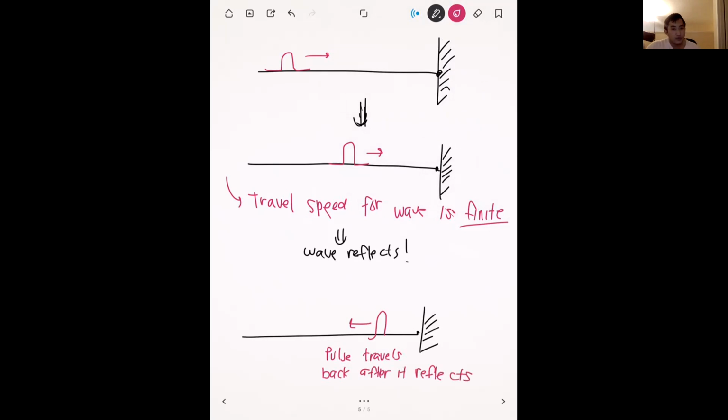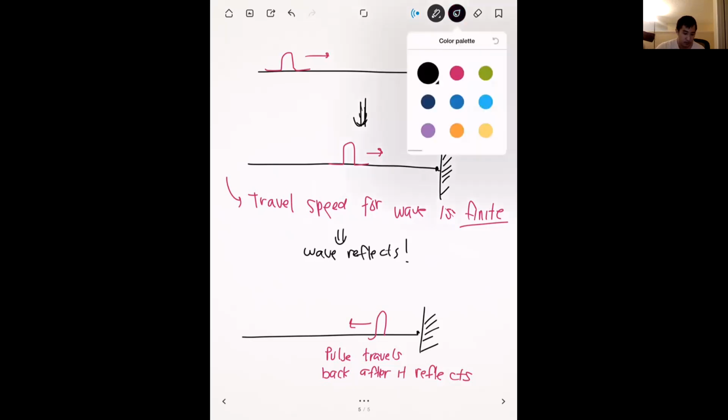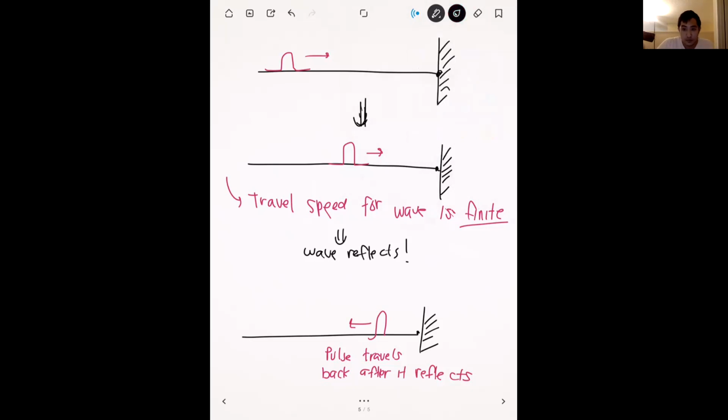Right. And so just to summarize here, right now we have a flexible string where we're creating pulses, right? And eventually that pulse is going to travel and reach the wall and reflect and come back, okay? What we're going to talk about next is what's going to happen if we send another pulse down the string while we have this pulse coming back toward us, okay? All right, are there any questions on this so far? Okay. All right, so let's see what happens when we send another pulse down the string.